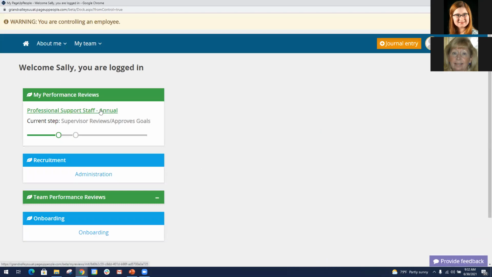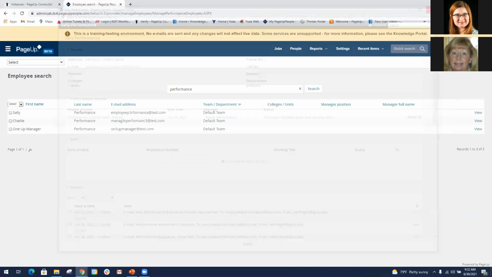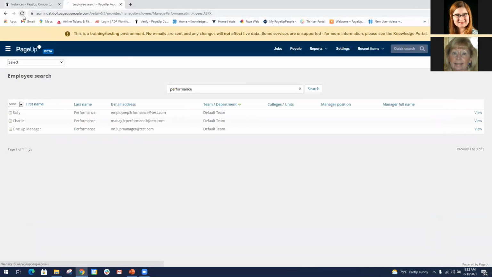At that point in time, they still have the ability to see it, but they cannot change anything because now it has moved to you. So the employee is basically going to log out. And now you're going to get an email as their supervisor. You won't have to worry about refreshing your screen. I'm just quicker than my system is.